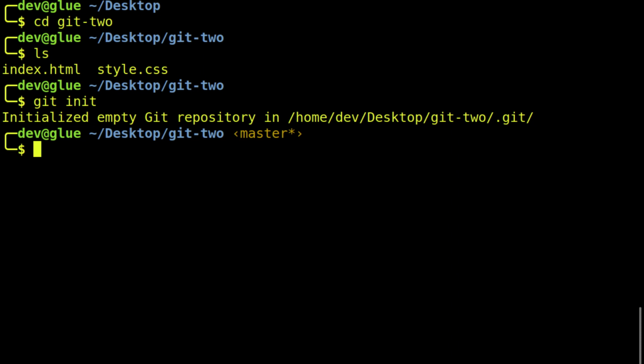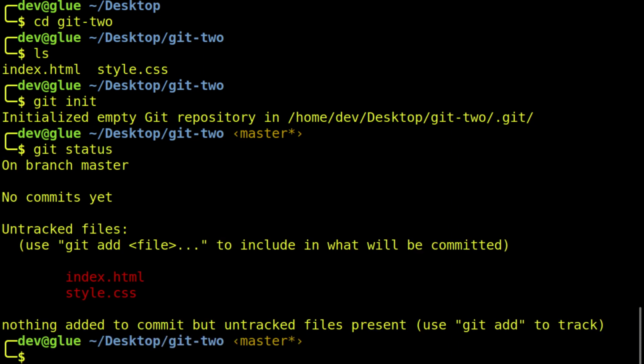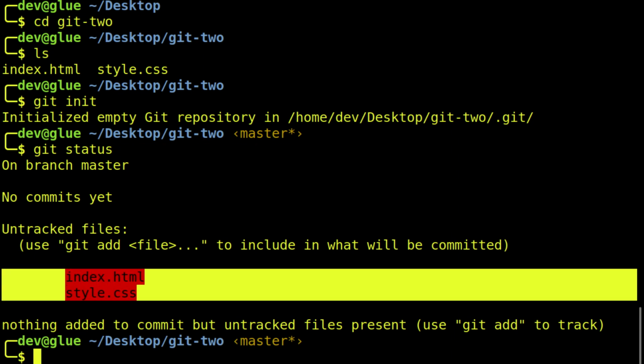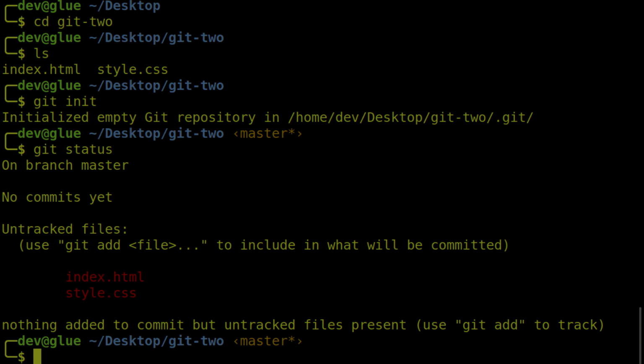If you check the status of the files in the git2 repository, the files are in red, meaning our files are modified but are not tracked by Git. Now, we have got to know how to create a local Git repository.